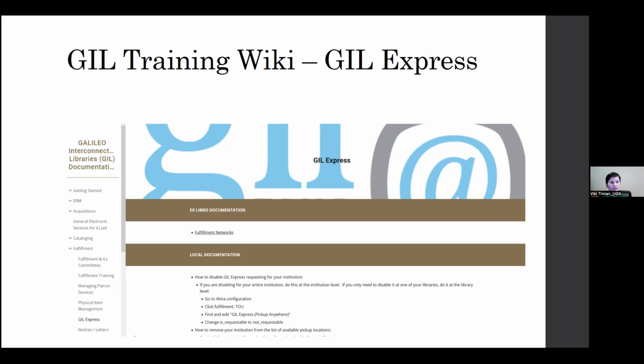But there are also other sections, not just related to fulfillment, that are really helpful. In particular, there's the support section. There is a subsection where you can find out about all those listservs that we mentioned just a few slides ago. It describes them all and gives you instructions on how to subscribe to them.